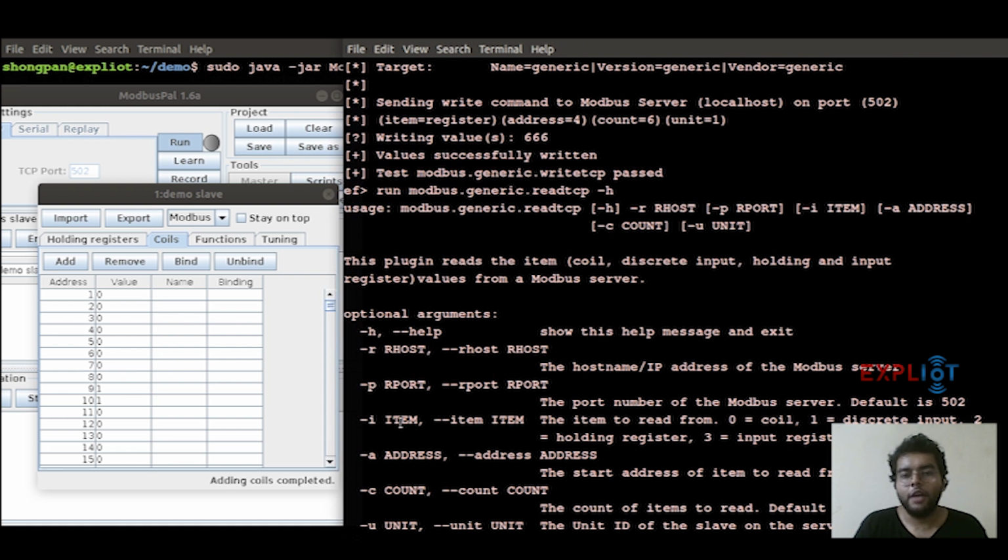Next is -I, which stands for the item to read from. As you know, you can read from multiple items. You cannot write to all the items, but you can read from them. So 0 stands for coil, 1 for discrete input, 2 for holding register, and 3 for input register. Whatever item you want to read from, you can simply mention the number assigned to them. The default is 0, which is the coil.